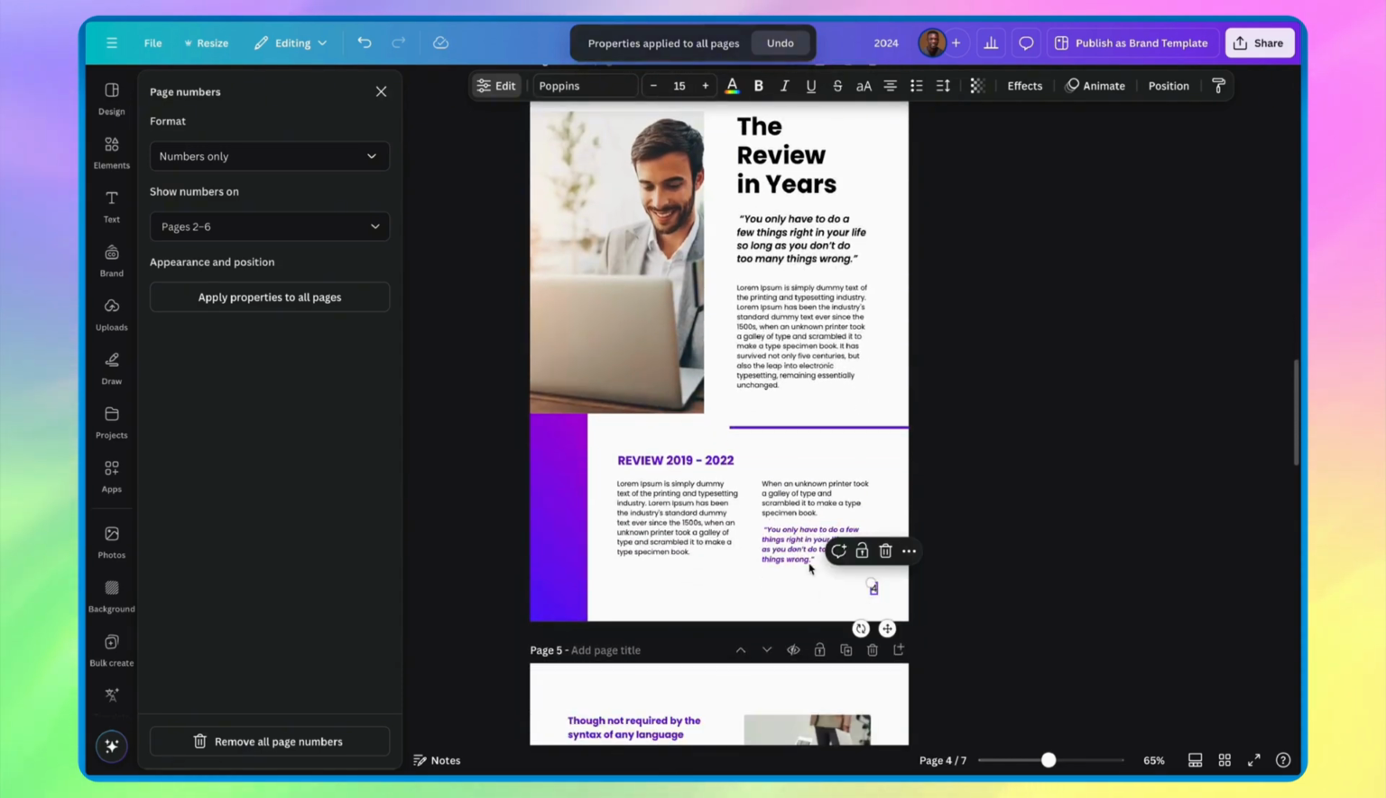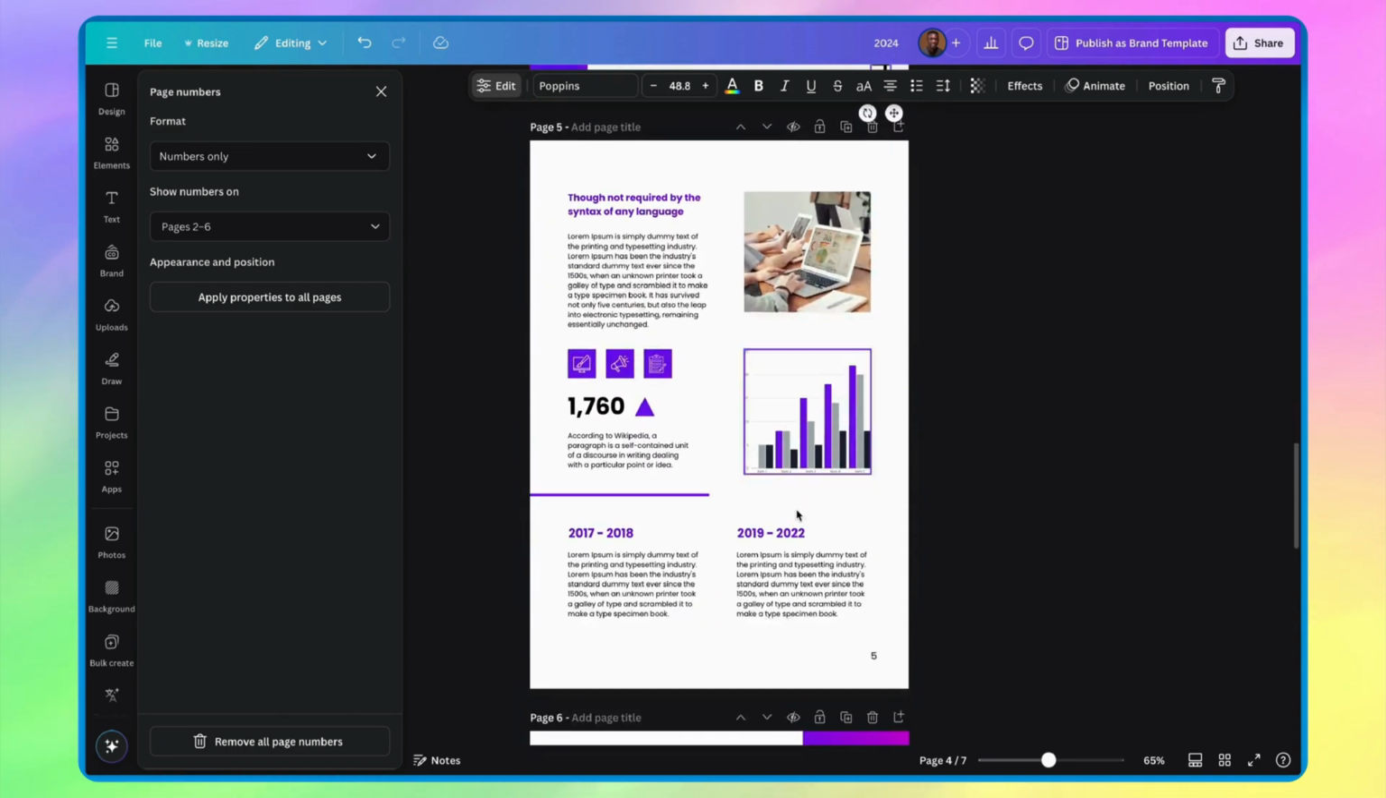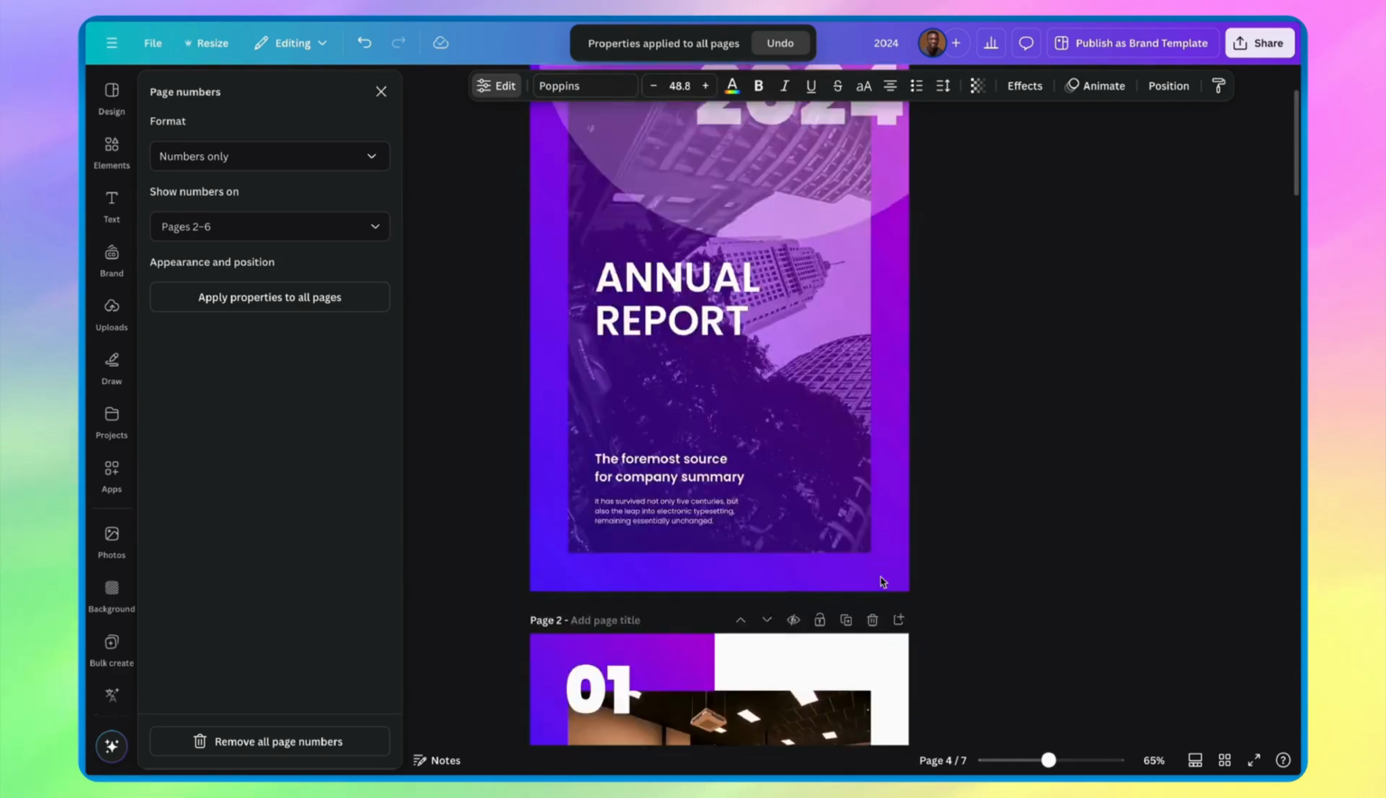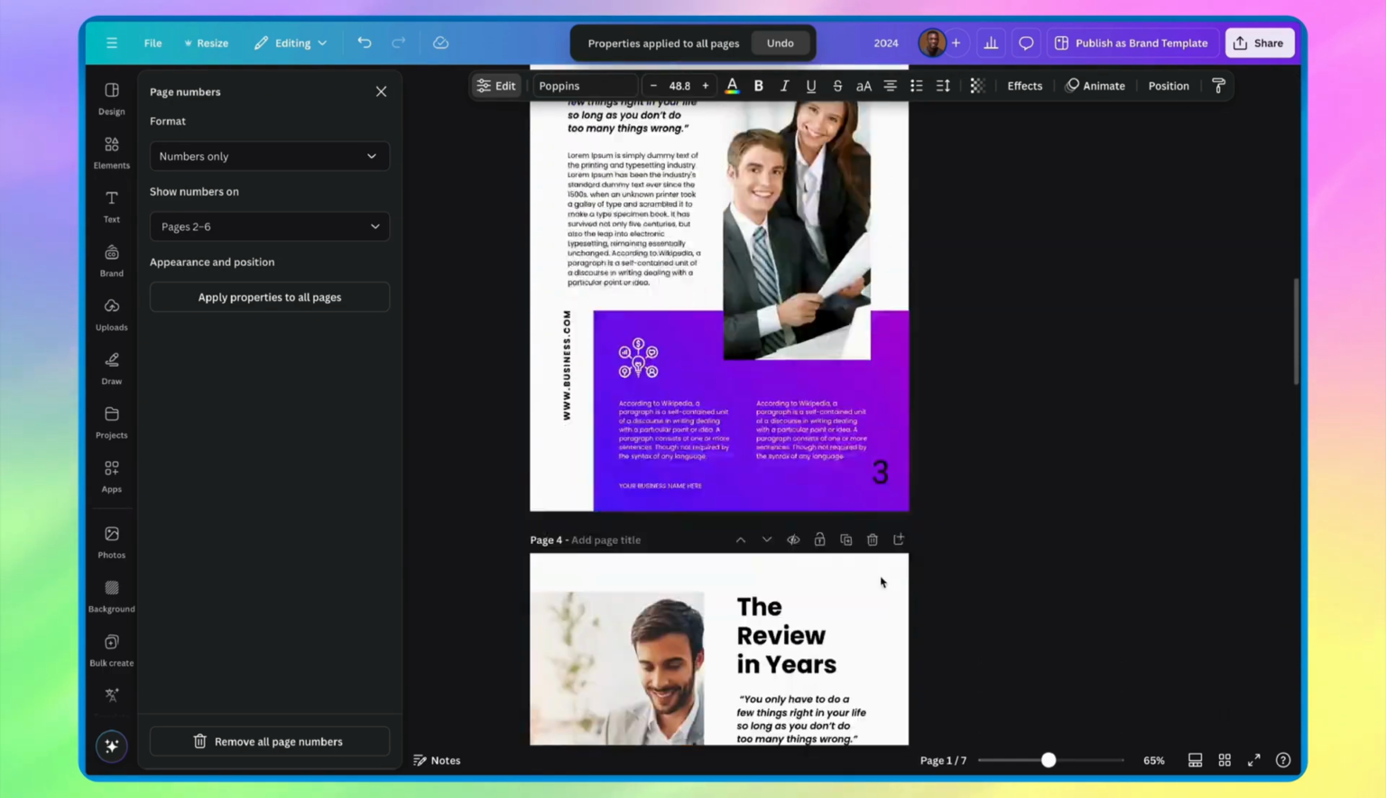Size here is also now 15, which means that if I stay in this page and I make this size this big, that's about 48.8 size, and this still remains in the old size. Now if I say apply to all pages, immediately it picks wherever I did the last edit from, and that's how easy it is to add page number on Canva.